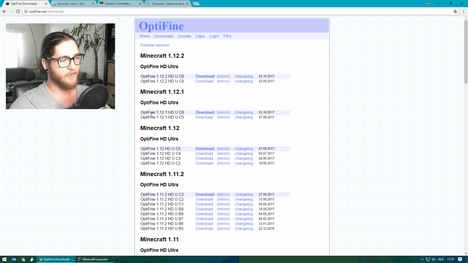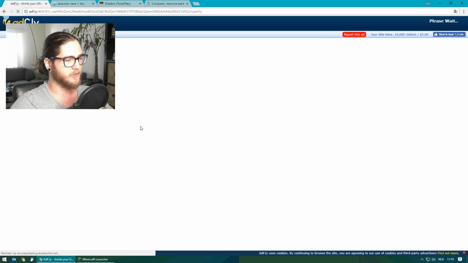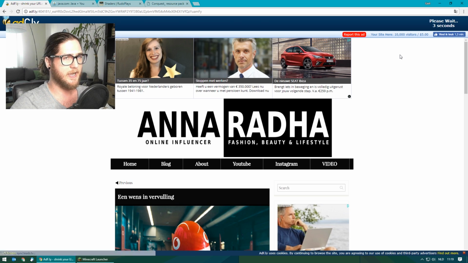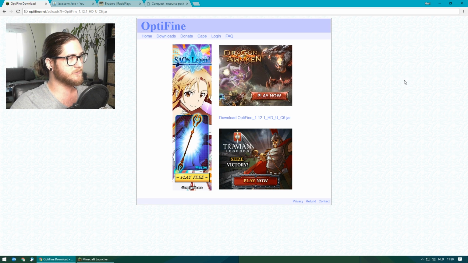As you can see, we have Optifine 1.12.1 HD UC5 and C6. So that's just the version, so it's best to get the latest version. Either click download or click mirror. If you click download, you get some ads in which you support Optifine, so let's just do that. There we go. We're going to AdFly. We need to wait. I do have an ad blocker, but not right now in Chrome, just for originality's sake. Here we go. So we click the skip ad link in the top right, and now we have this link, download Optifine. We're downloading that.